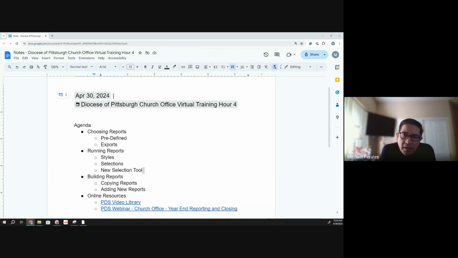Today, we're going to be talking about the reporting processes. So, getting information out of PDS. And as you can see, looking on screen, our agenda, we're going to be covering how to find reports. So, choosing the right report to run. Taking a look at predefined reports. Those are reports that are built into your system and they're ready for you to run at any time. Finding those reports and choosing which ones to run.